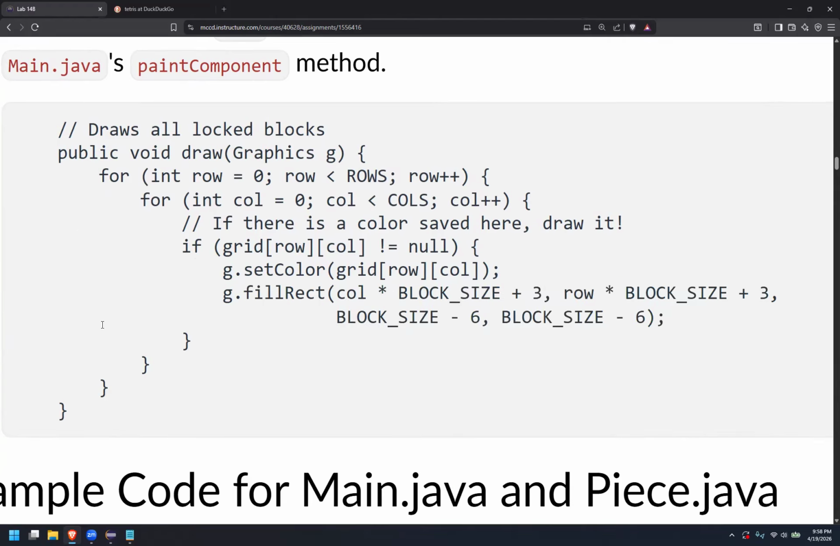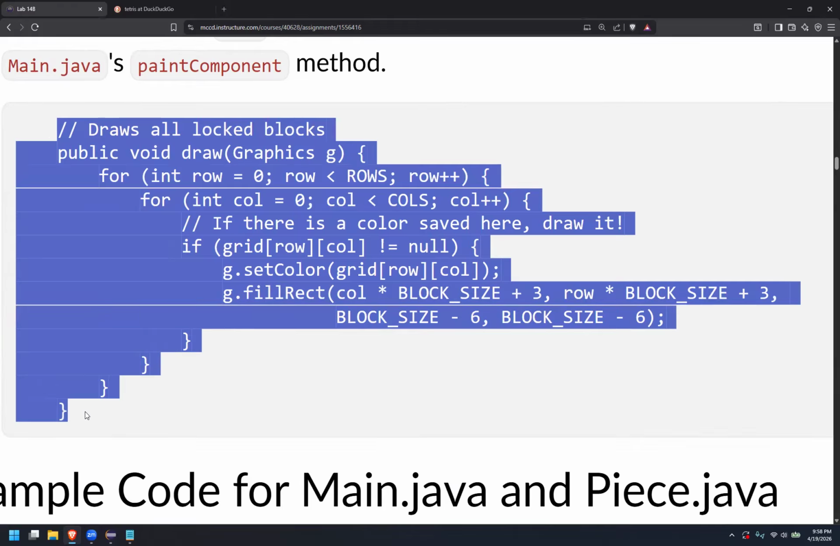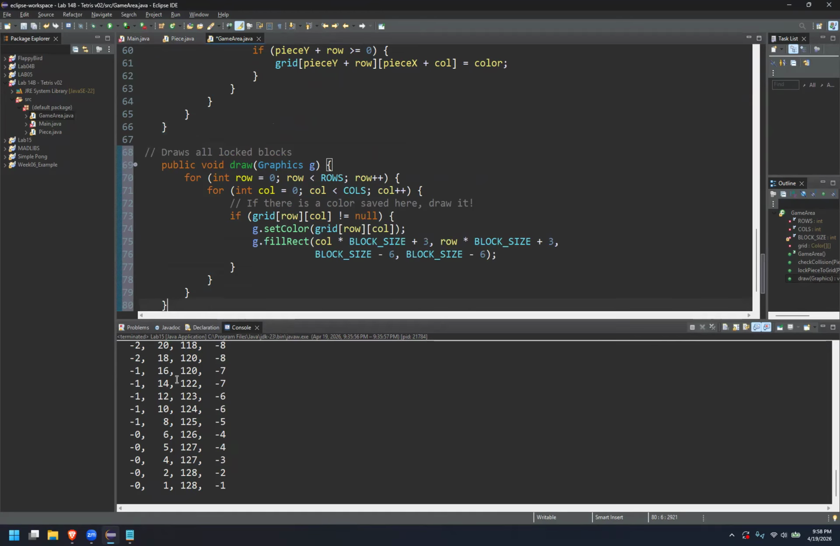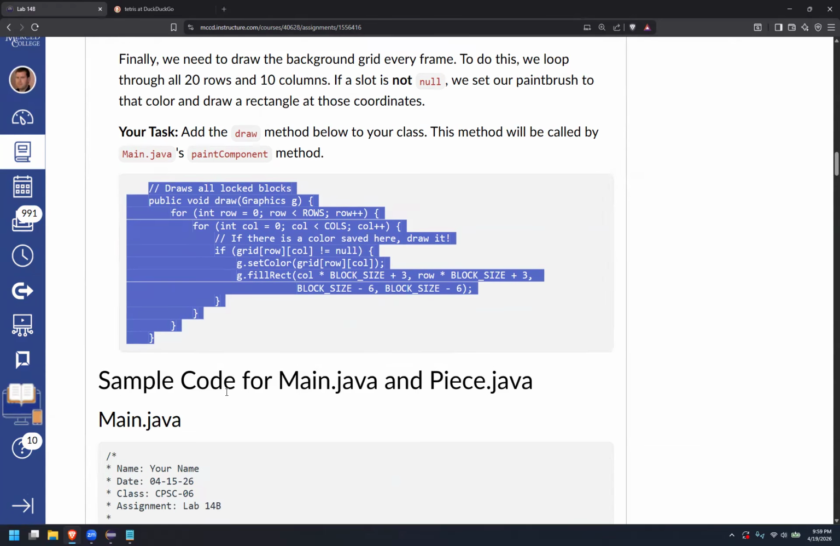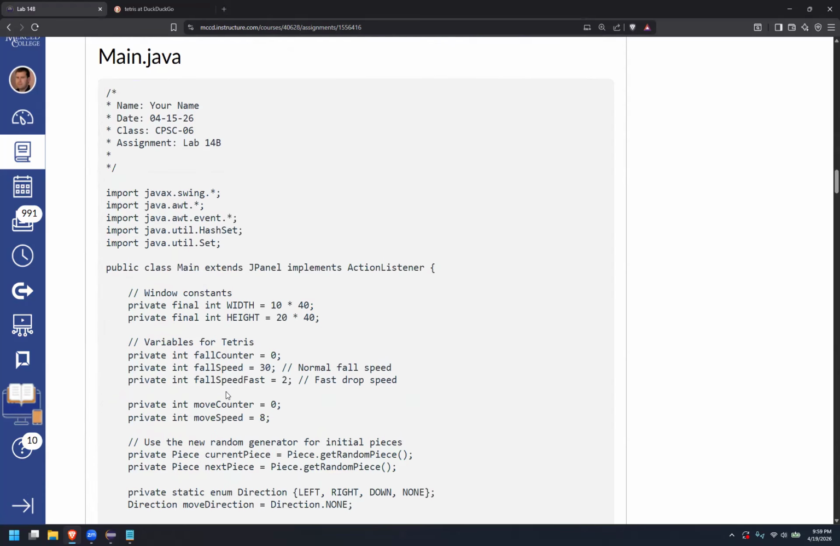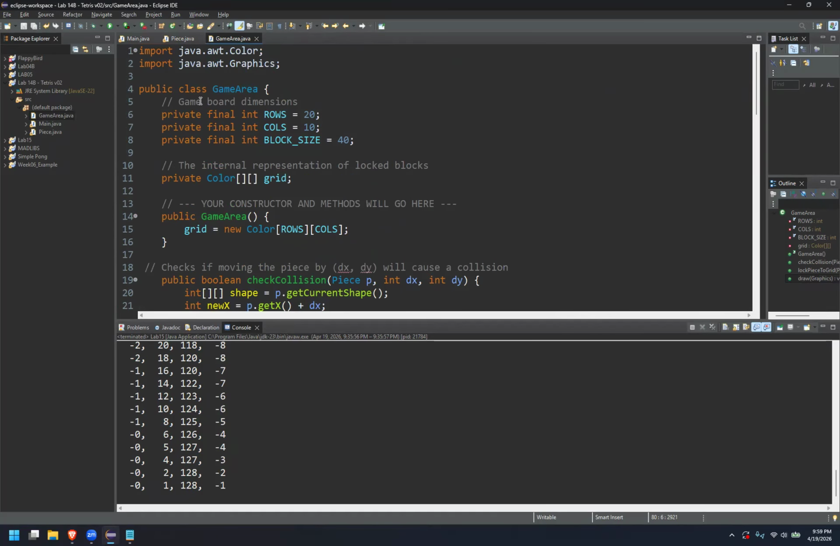Okay, so let's put our drawing function in. I'll copy the whole thing here, Control C, go under there, save that. Now we're down to the sample code for main.java and piece.java. When I saved that last bit, I don't know if you can see, but there's a little yellow icon there and yellow icon there. Those are warnings, not errors. So I believe we have enough code for this to run again.